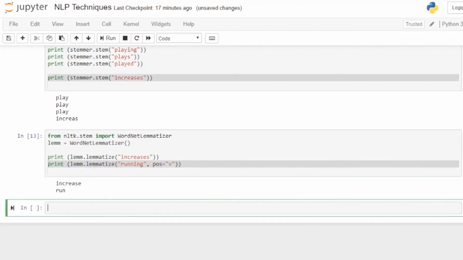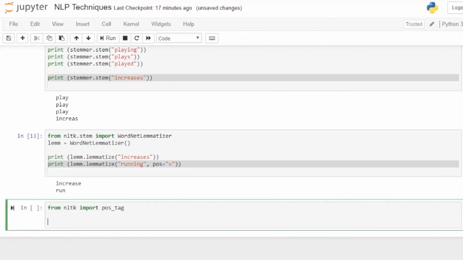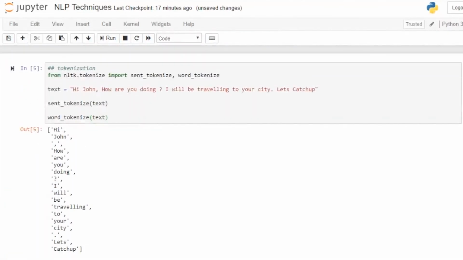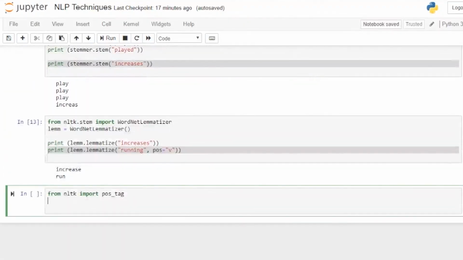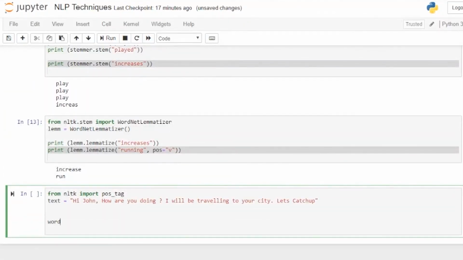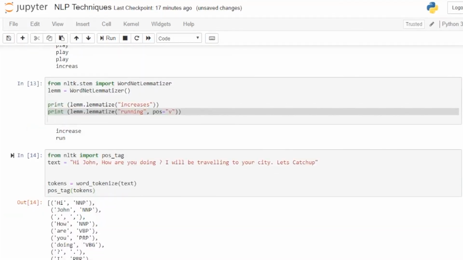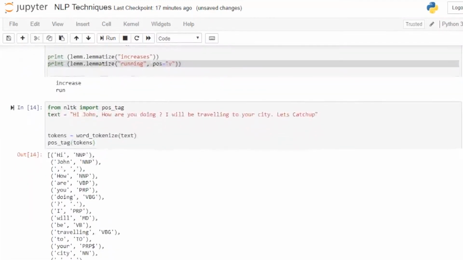Next, let's implement part of speech tagging. So from NLTK we can import pos_tag and consider the same sentence that we had previously. And first of all, if we word tokenize it, we will get a list of tokens, and now we can pass these tokens into the pos_tag function, which will annotate all of the tokens with their corresponding part of speech tags.